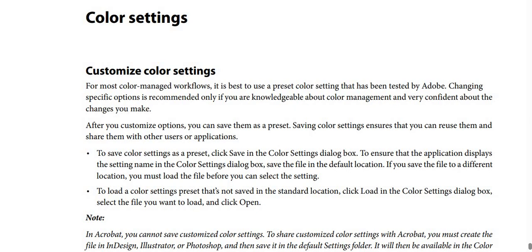has been tested by Adobe, and changing specific options is recommended only if you are knowledgeable about color management and very confident about the changes you make. And by the way, after you customize options, you can save them as a preset, and saving the color setting ensures that you can reuse them and share them with other users or applications.